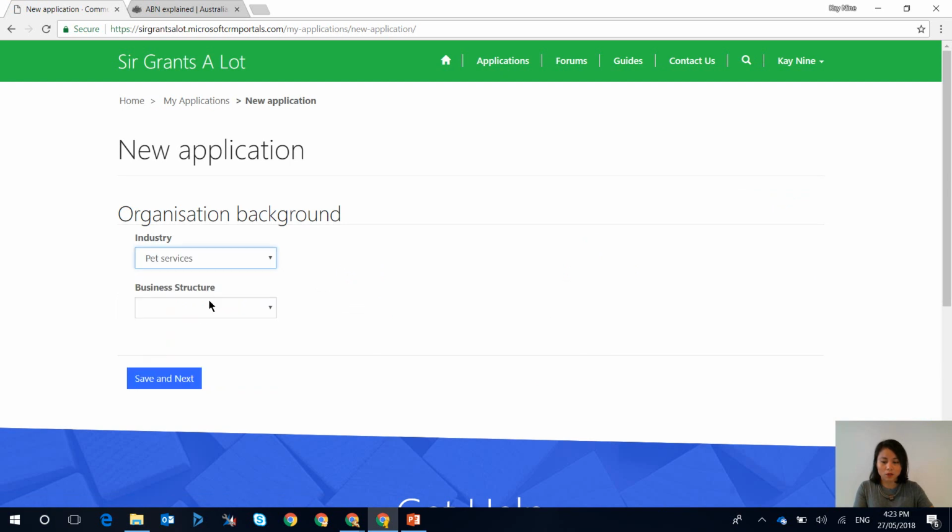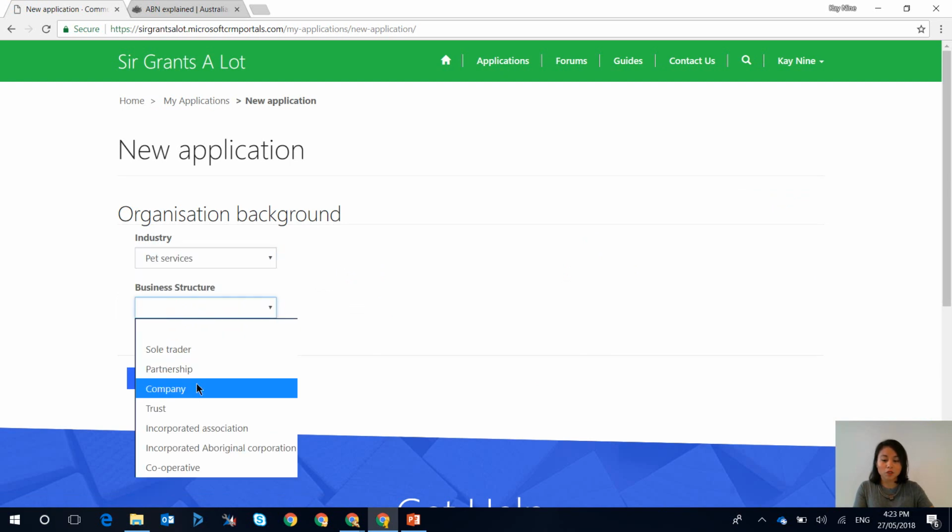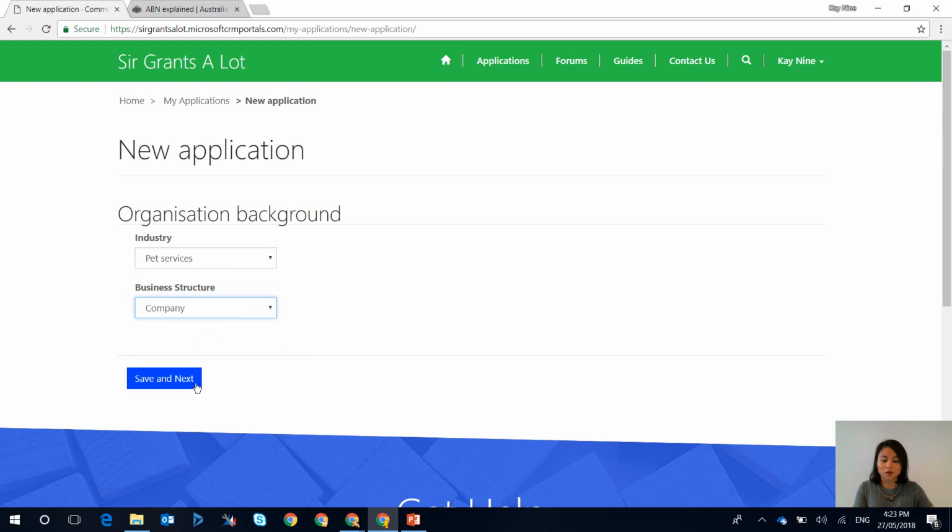And in the first web form step is where we provide some information. So as I mentioned earlier, all of the fields that you're going to see in here is based on an application that I grabbed from one of the public Business Victoria websites. So she's providing information about the industry and the business structure.